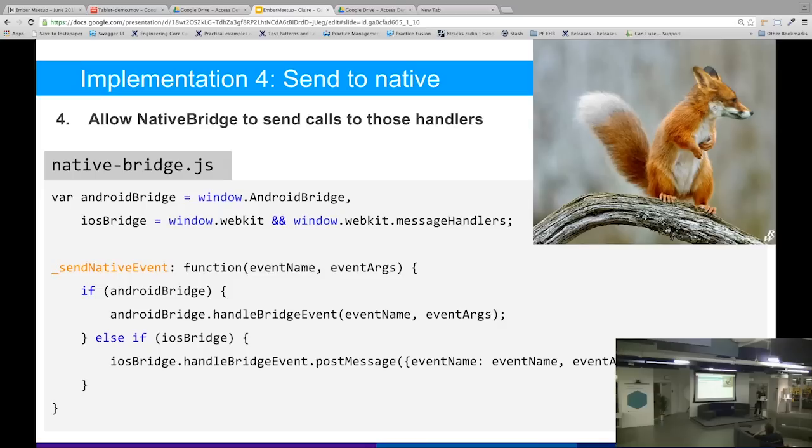So it's pretty simple. And the nice thing about this is that if we wanted to add in support for another native platform, it would be pretty easy if it had a similar JavaScript API, because it would just be like adding another condition to this function. And this is really the only part of the native bridge service that is platform specific. The rest is just generic.